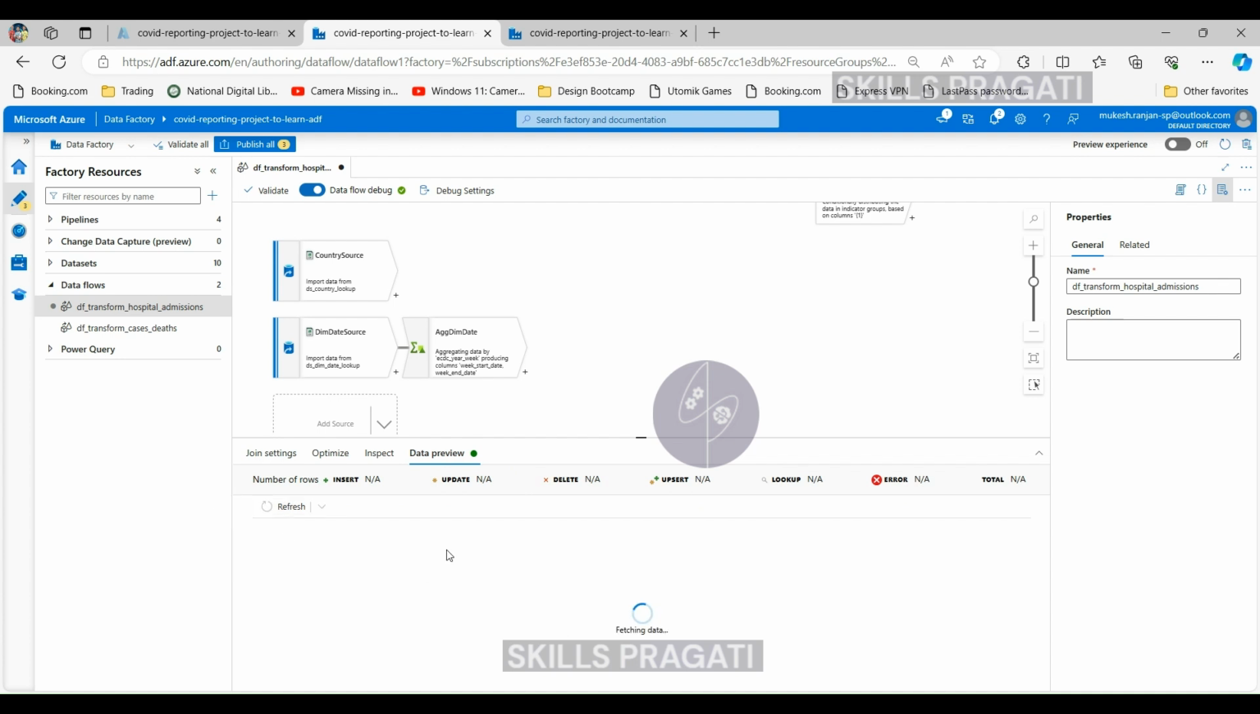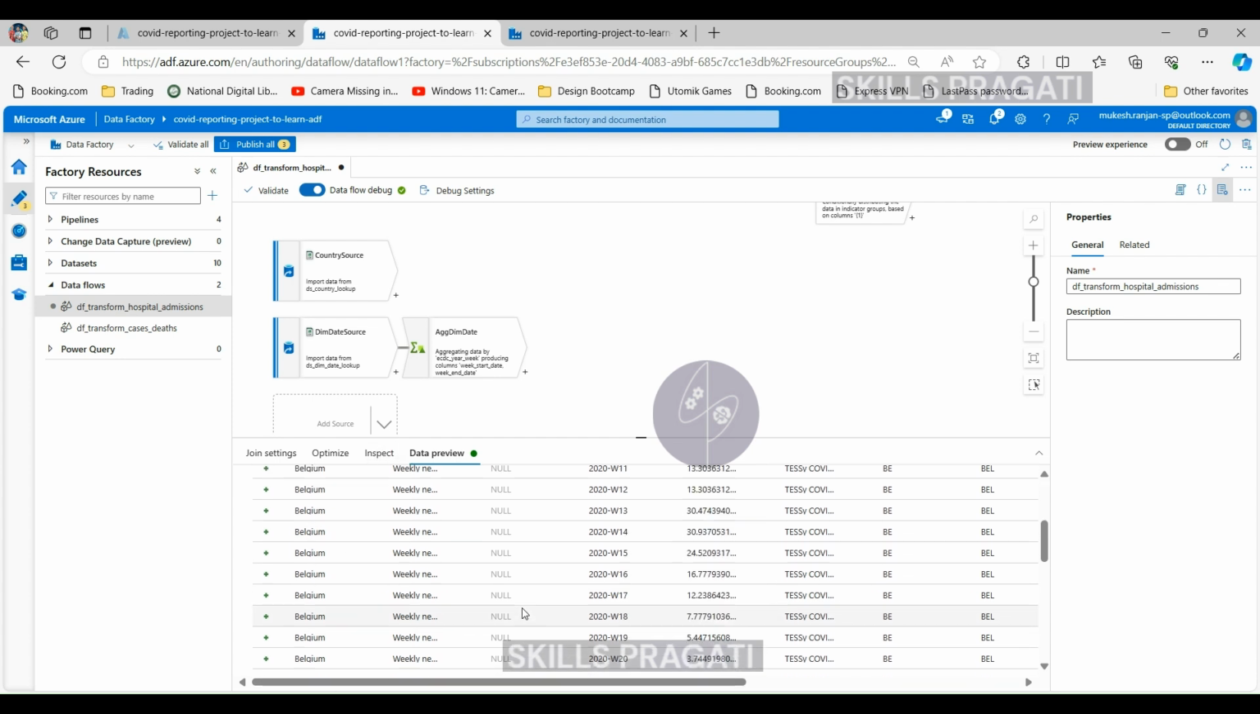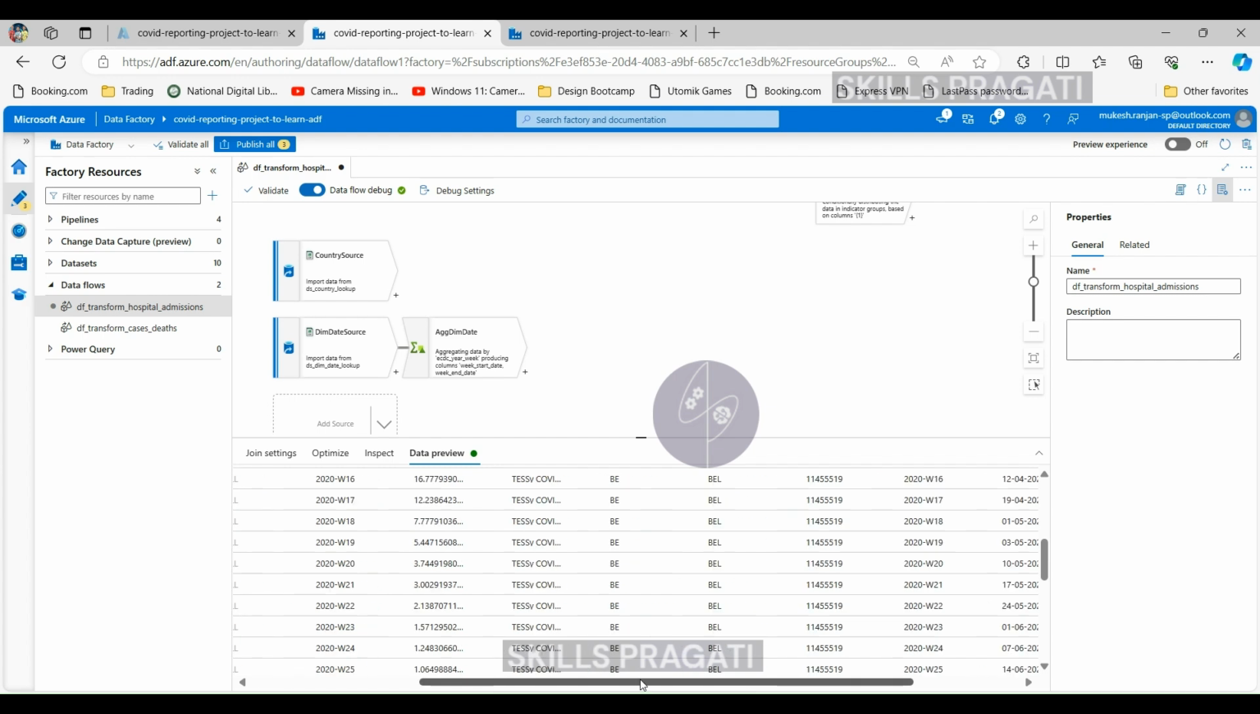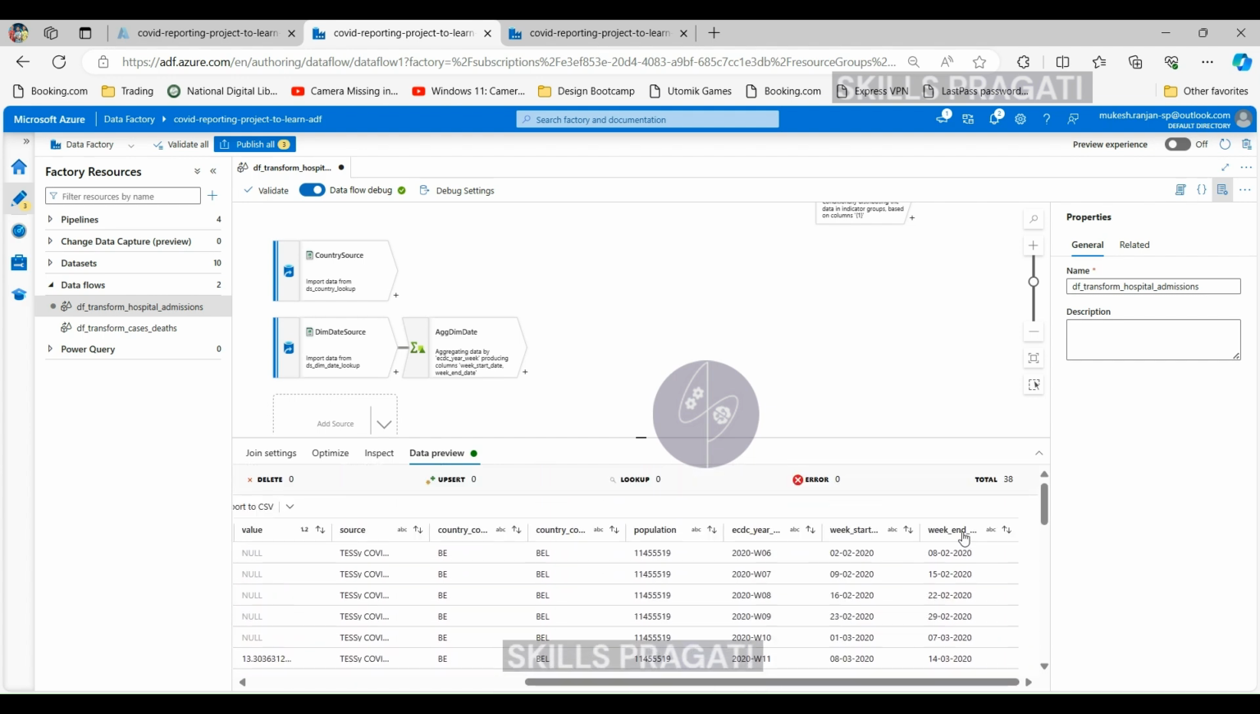Let's go to data preview, click on refresh, and see whether our transformation has given us what we wanted. Okay, so we got the outputs here. Let's have a look at the columns. On the right-hand side, we should see the week start date and the end date. Scroll up, we got the week start date and the week end date added to the data. So that is as we expected.